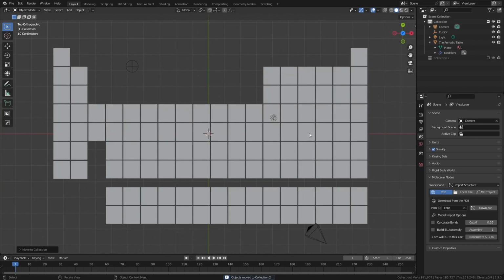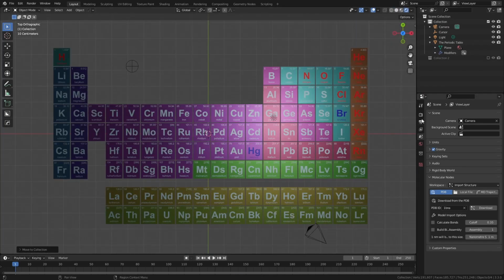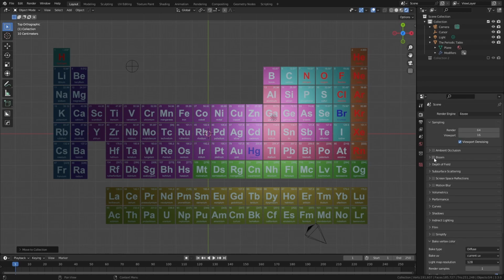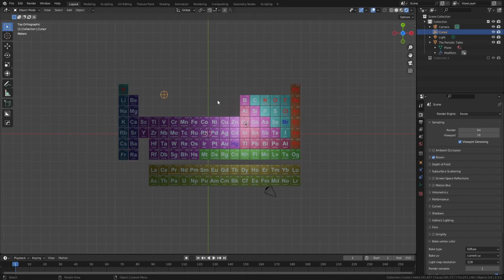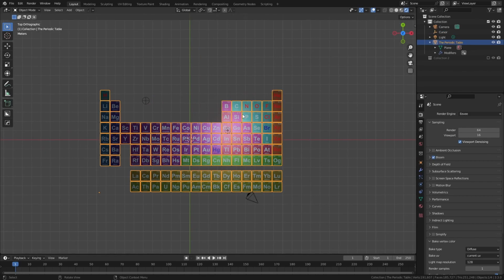Now, if I were to come into a top view and into rendered view, let's go ahead, stay in Eevee, and we'll turn on bloom so we can see the cursor. I'm going to grab it, move it into place, and you can see nothing is happening. It's not actually illuminating anything. And the reason for this is because of the way this is set up to work, the periodic table has to be in this upper quadrant.